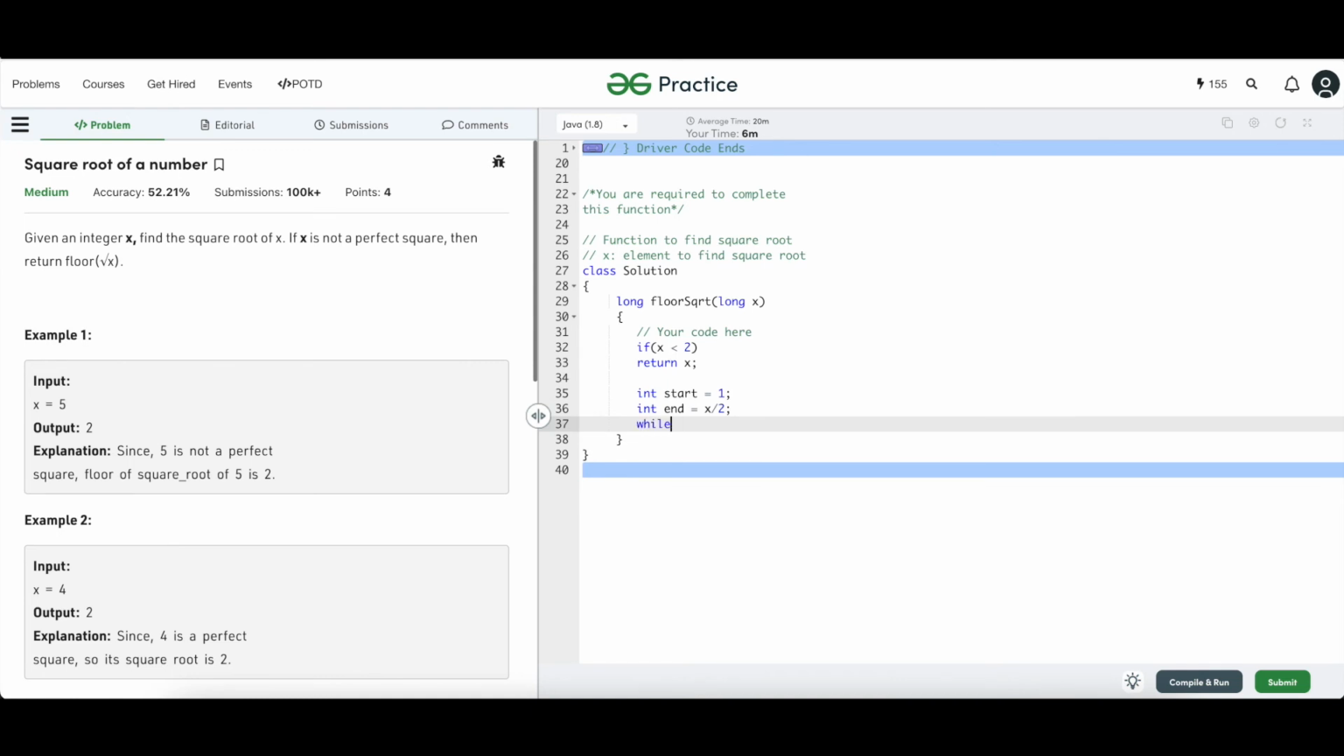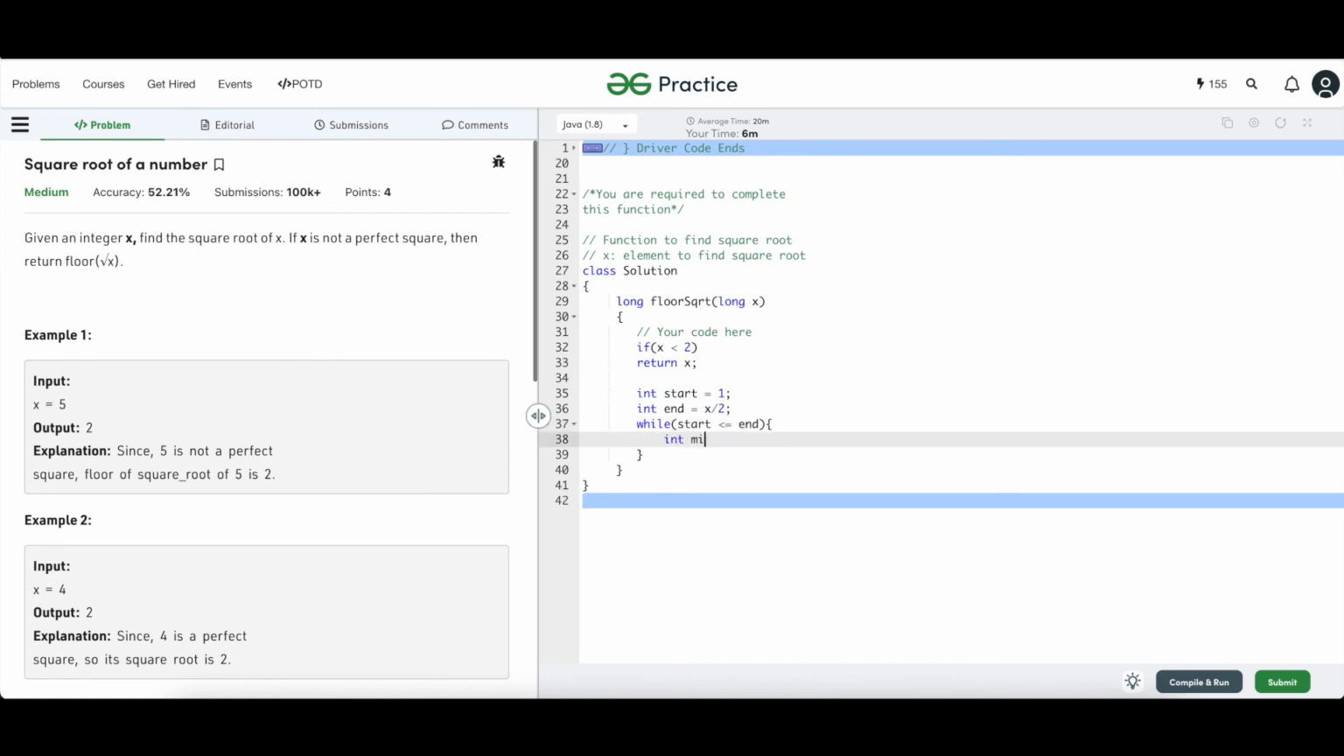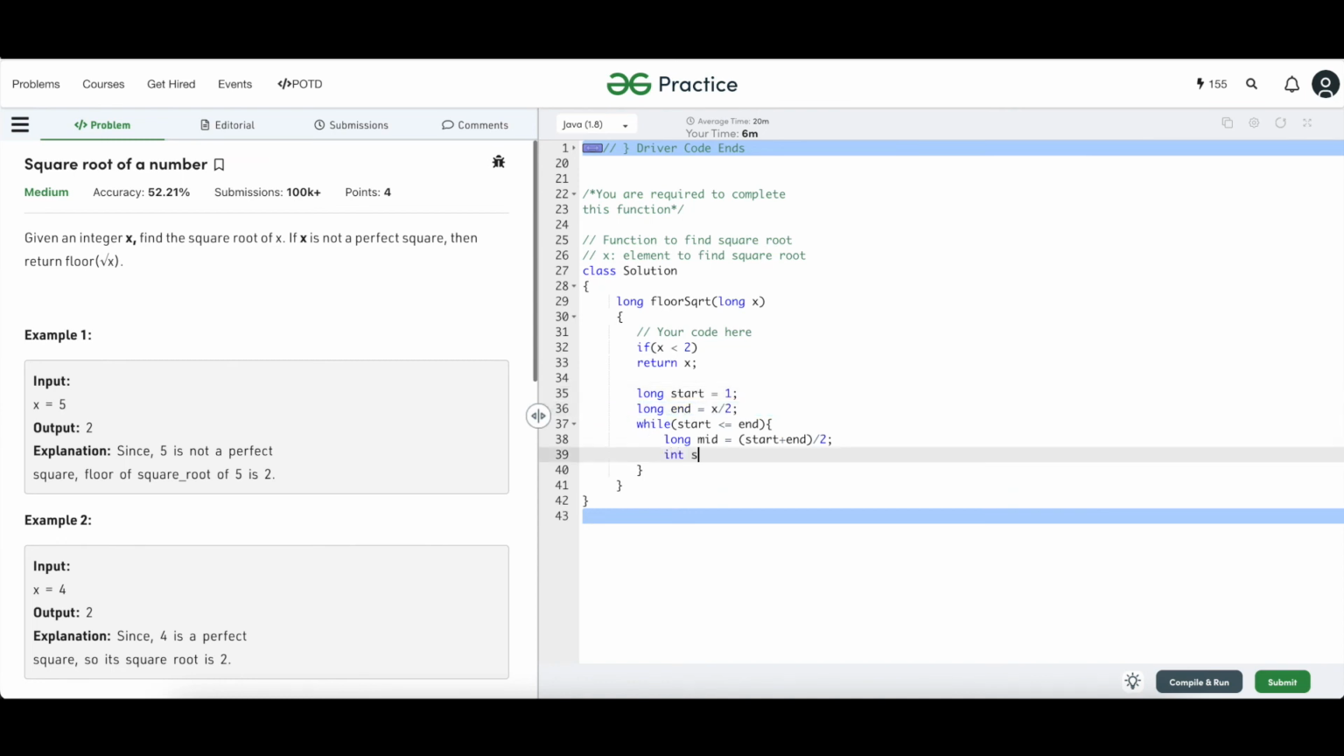Now we'll start with the while loop. So the start is going to continue till end. We'll calculate the mid over here. Also note that the data type here is of long type. So instead of int, we can take this as long. We'll change all of these to long data type. Then we'll also calculate the square, which is equal to mid into mid.